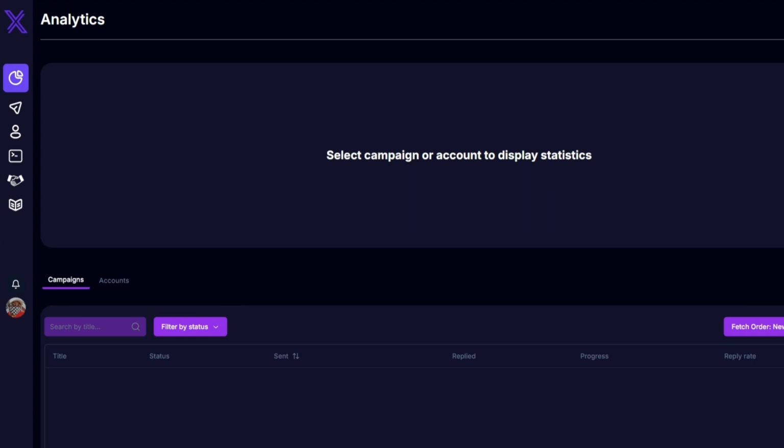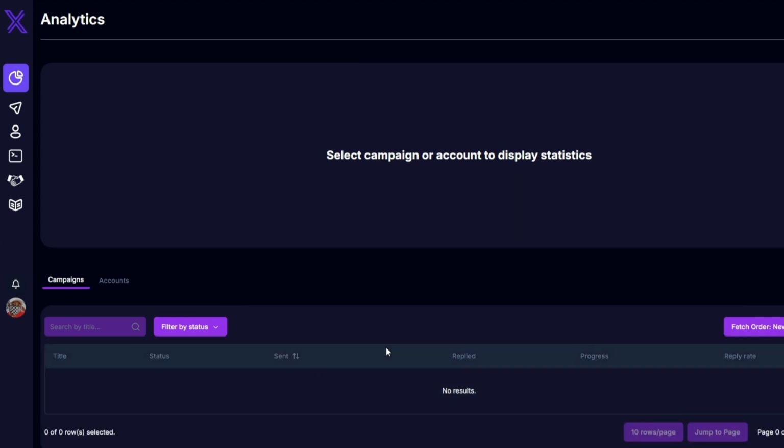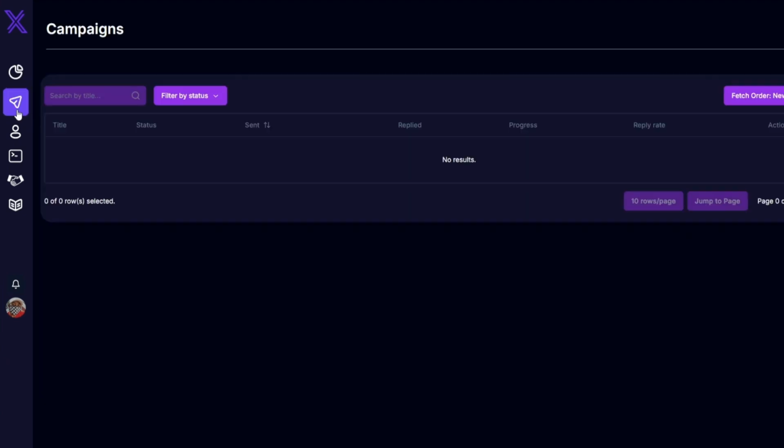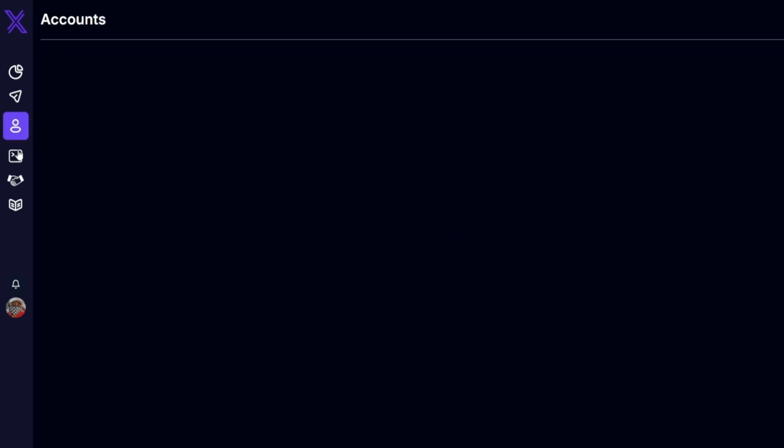Now, let's talk about the benefits. Why should you use Xreacher? Well, here are a few reasons. You have centralized messaging. No need to switch between different apps or accounts. Xreacher gathers all your direct messages in one place.